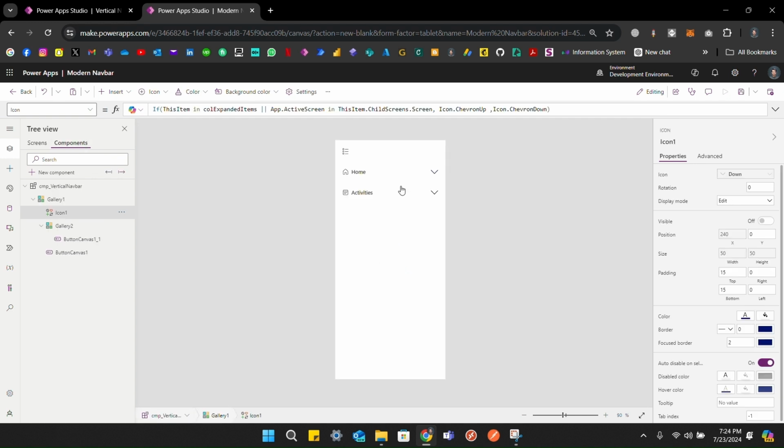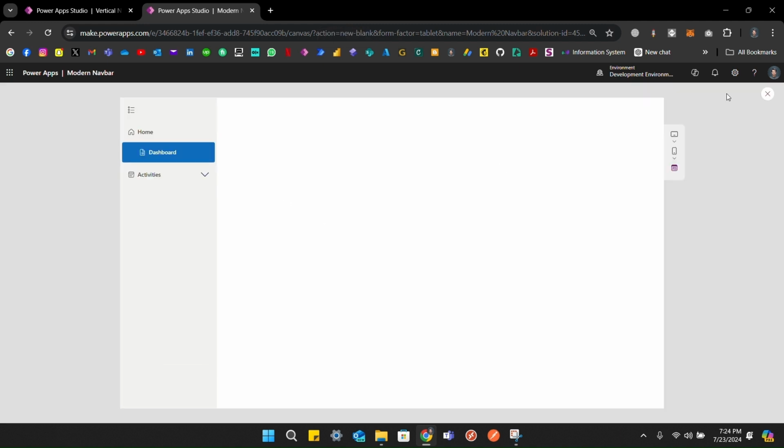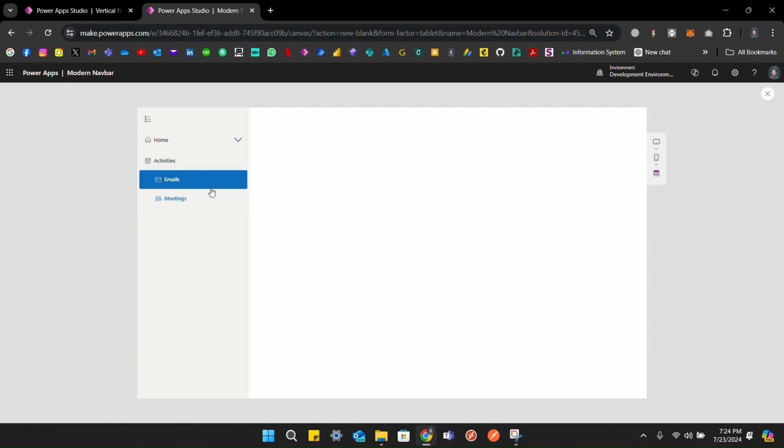So what we will do is, we will add the same condition in the OnVisible property of this icon. I have pasted this expression here that the active screen is not in this item's child screens and the count is greater than 0. Now I'm going to go ahead and test it again. As you can see, we are now able to navigate through the parent screens as well as our child screens, and the component is behaving as expected.